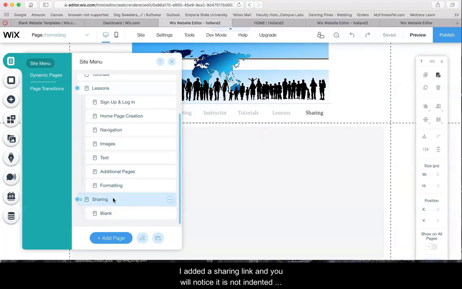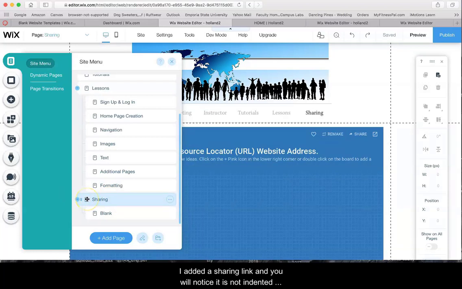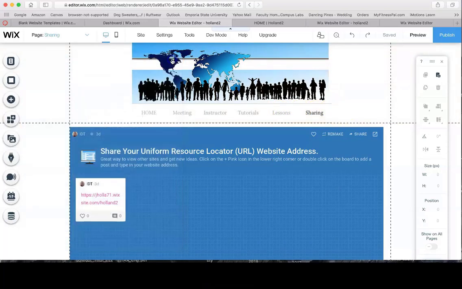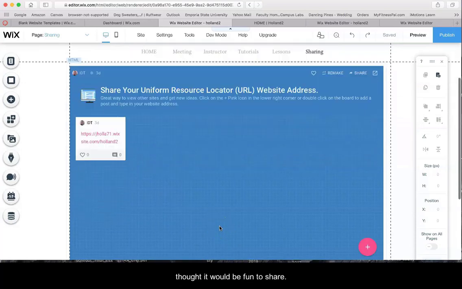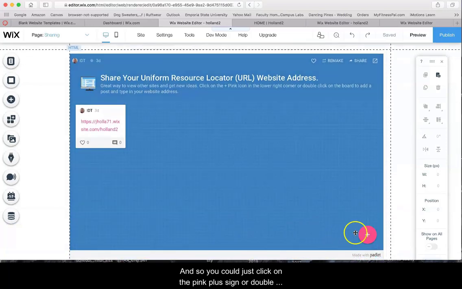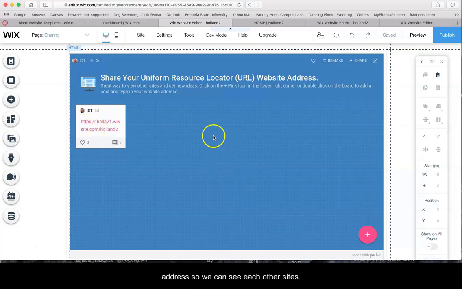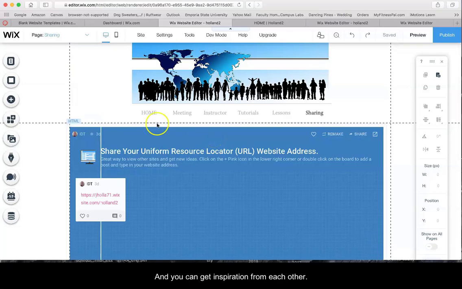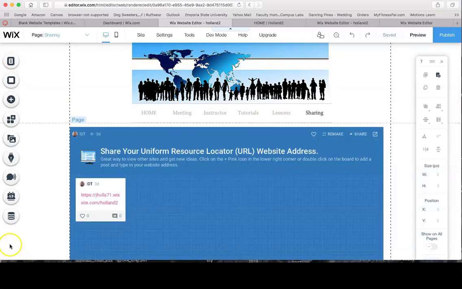I added a sharing link, and you notice this is not indented because I wanted it to show along my main navigation. So all those other pages are sub pages, kind of hidden from the drop-down menu. On the sharing page, I'll show you what this looks like. I added a Padlet. So after you create your first site, I thought it would be fun to share. And so you could just click on the plus sign or double click in this blue box and then add your website address. So that way we can see each other's sites and you can get inspiration from each other.